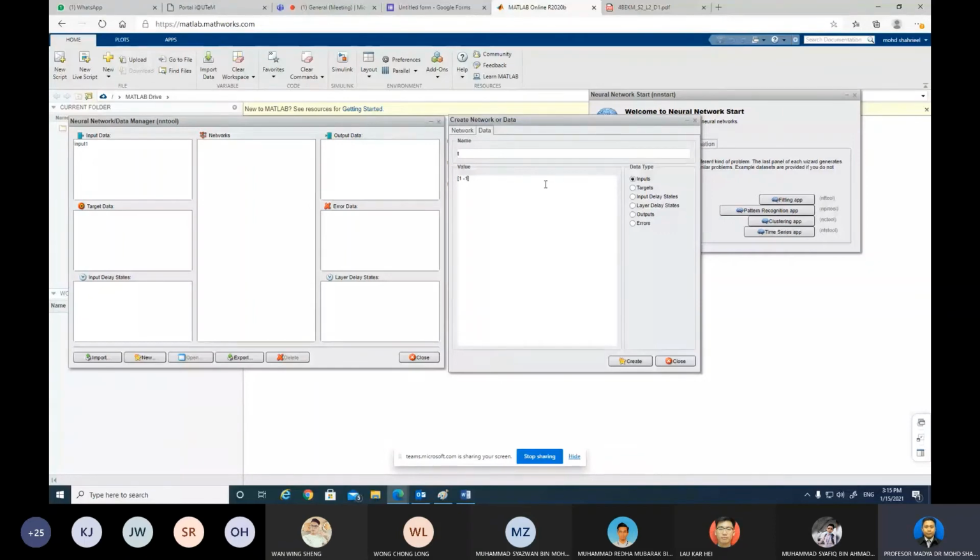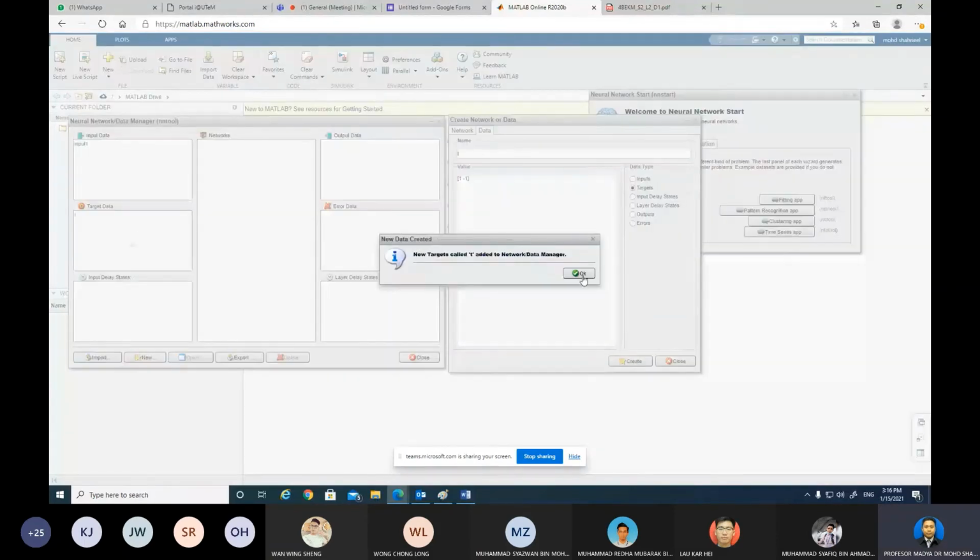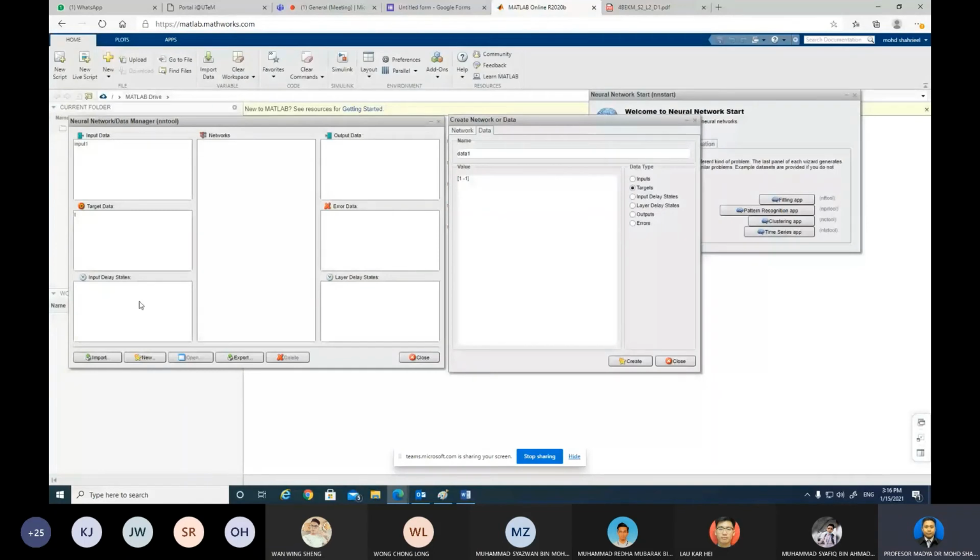Before this, the target for the first column was orange and the second column was apple. But this one I changed: the first column is orange with target 1, and apple will be -1. I just change it to see the difference. For example, click this as the target here and then create. So you can see this one will be the target.